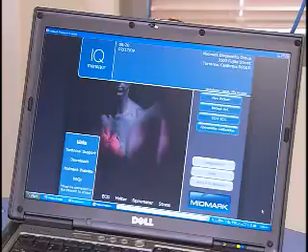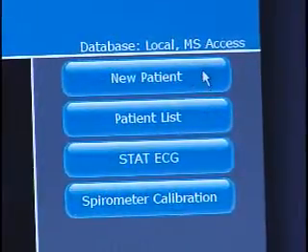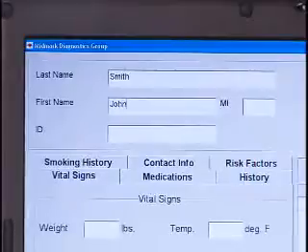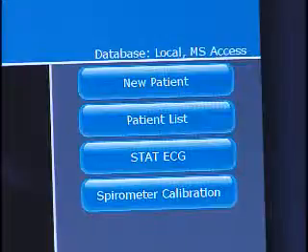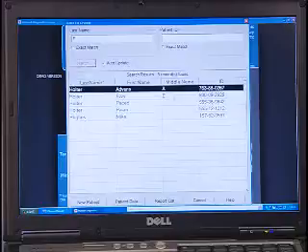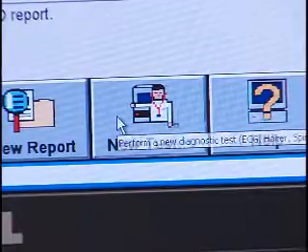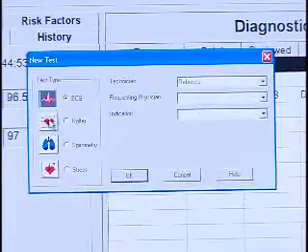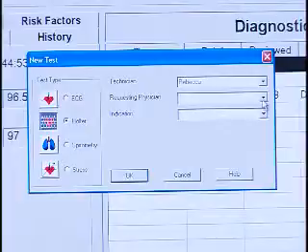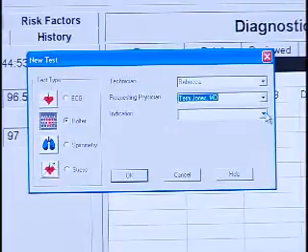If you are analyzing a Holter scan for a new patient, you will need to click on the New Patient button and enter the required data. If this is an established patient, click on the patient list and search for the correct patient name or ID number. Click on the patient name and you will now be in the patient data screen. Click on the New Test button and select Test Type, Holter. Enter the technician's name, the name of the physician that ordered the test, and click OK.